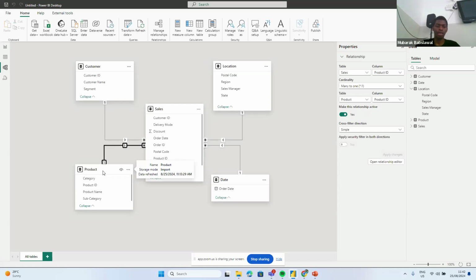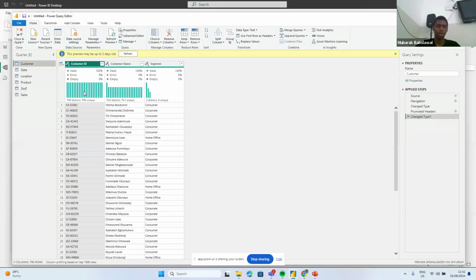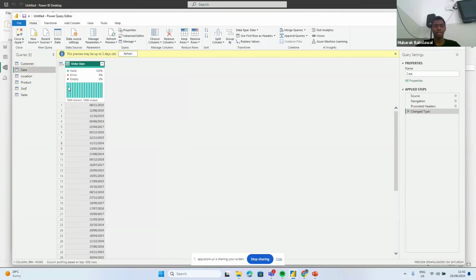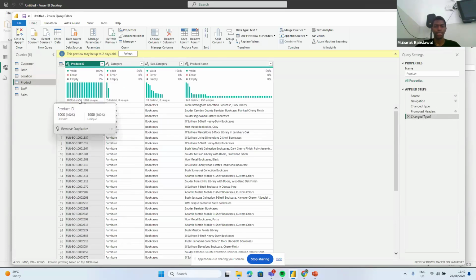So if each value appears only once in our dimension table, then our distinct and our unique are going to be equal. The only time that the two values must be equal is for our primary key table. So we can see that customer ID on our customer table has the same number of distinct and unique. On our date table, our date has the same thing. On our location table, we have the same thing on state and postal code. On our product, we have it on product ID.